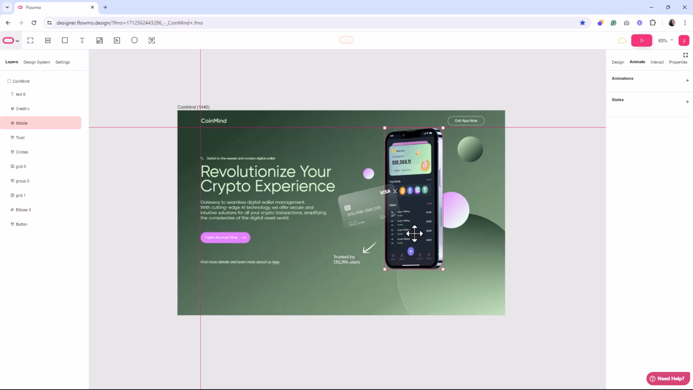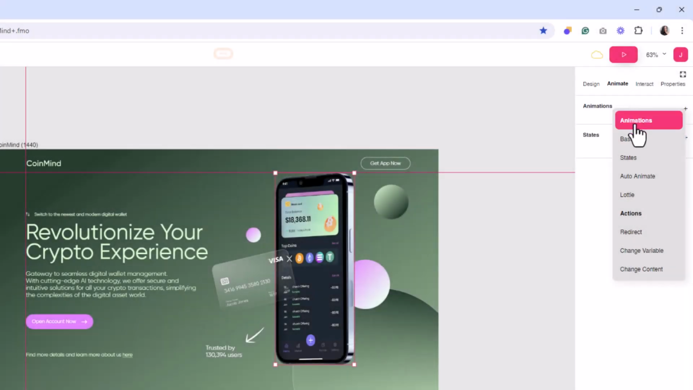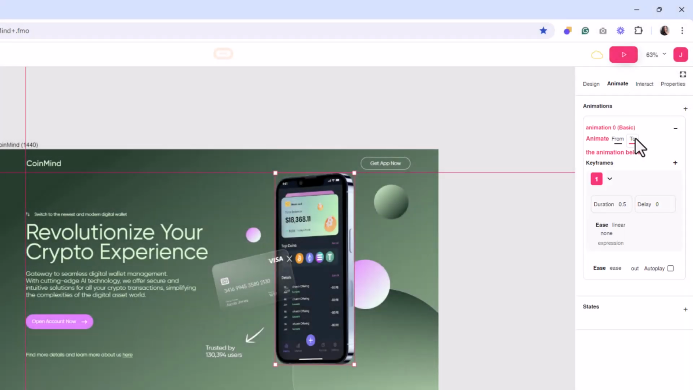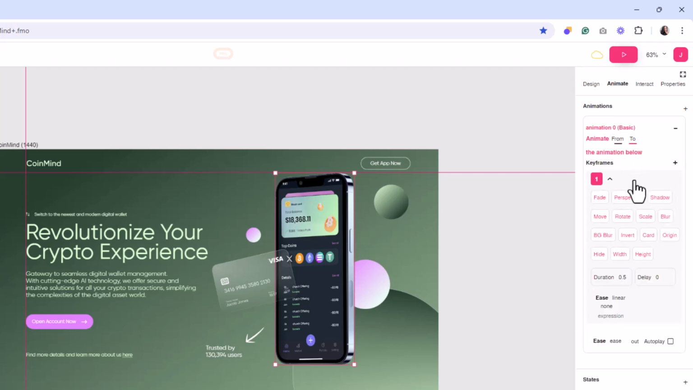We'll animate the mobile phone with a basic up and down motion. We'll go to the animation window and select basic animation. Please note that there are from and to options, which are relevant when there are two different states for the animation. We'll get to that later. For now, we choose to. This means that the starting point is the current location and view of the mobile, and from there, we'll define the animation in the window.